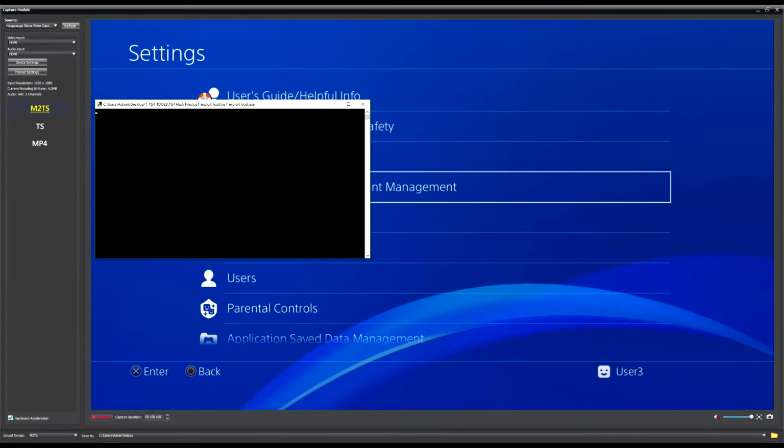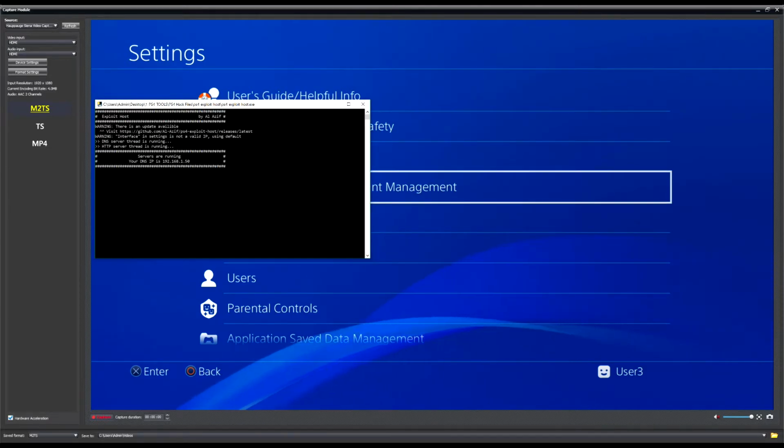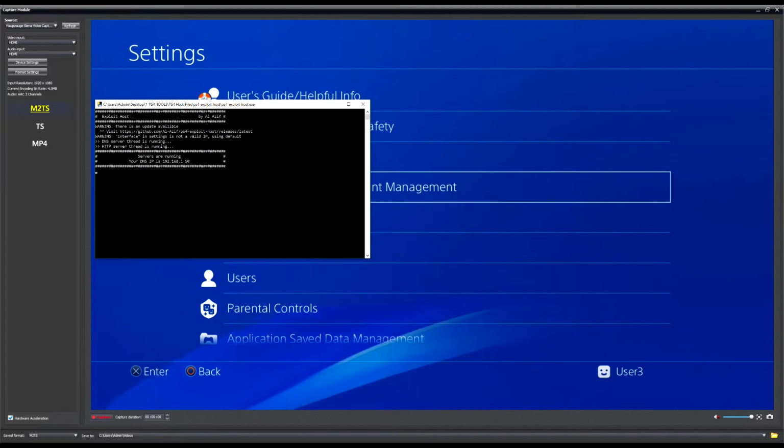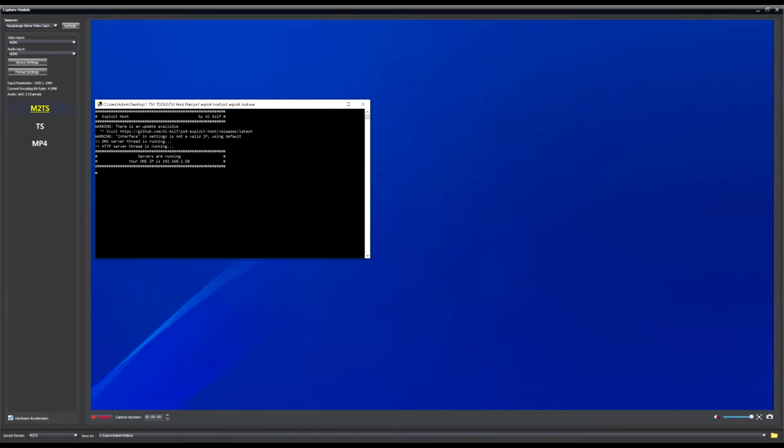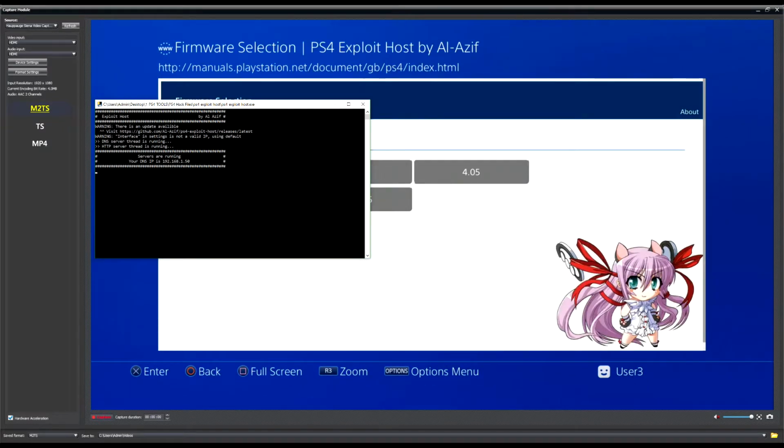Alright, so my tool should be running now. I believe it's in the middle of the screen, so I'll move that in just a moment. But let's go and launch the exploit. Oh right, I've already exploited it in the previous video, so my PS4 is already exploited for this video, so it should be fine.